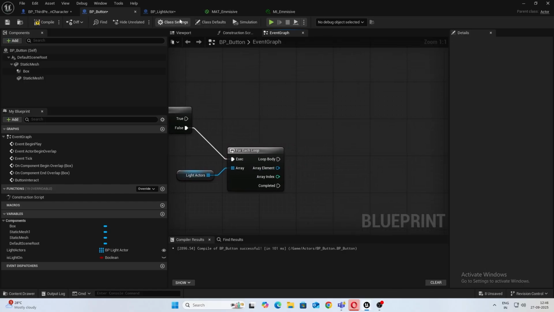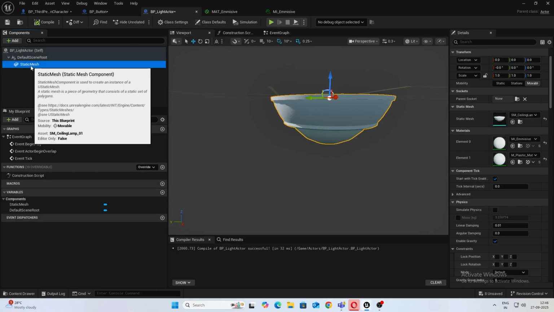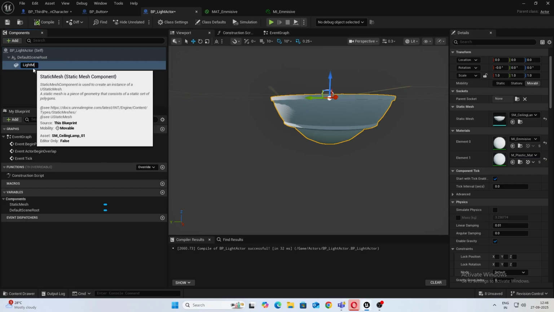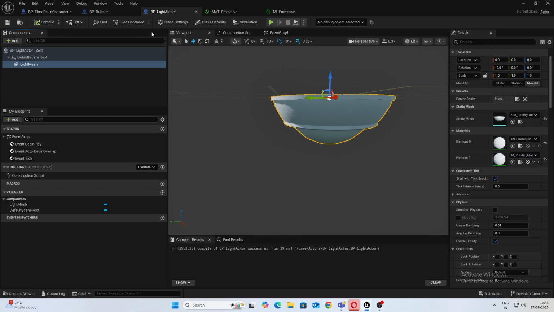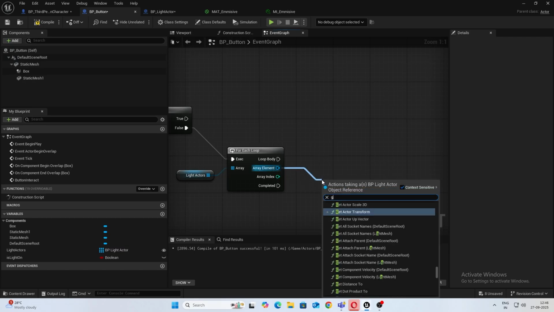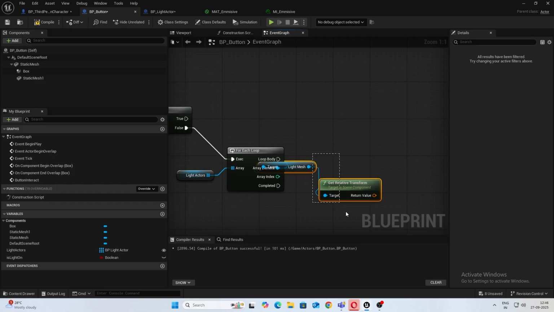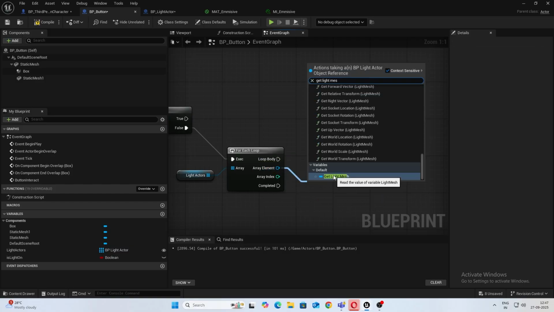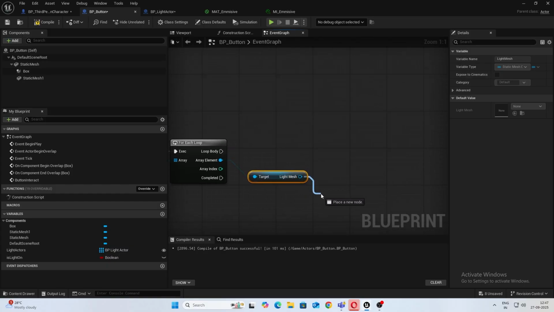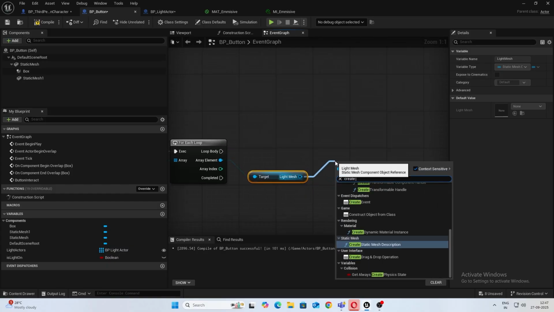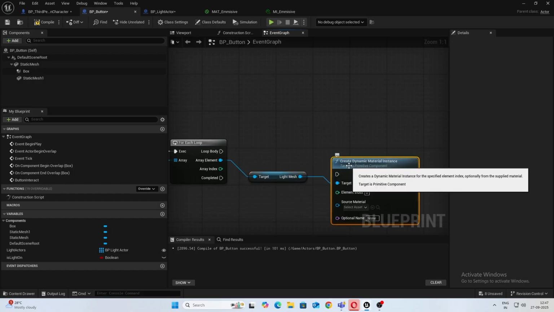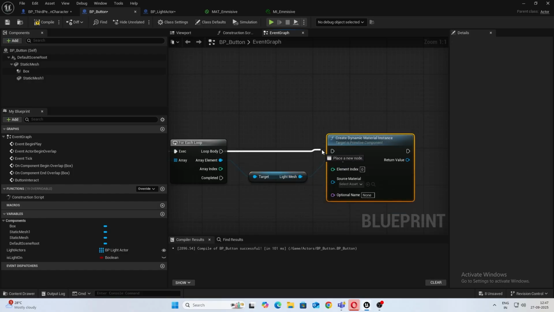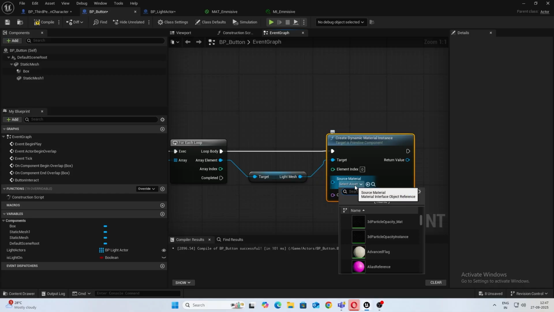So next thing, we want our static mesh. I'll just name this light mesh. All right. So get light mesh, not this one, sorry. Get light mesh, and from here we will do create dynamic material instance. Perfect. And the material will be our emissive material which we just made.